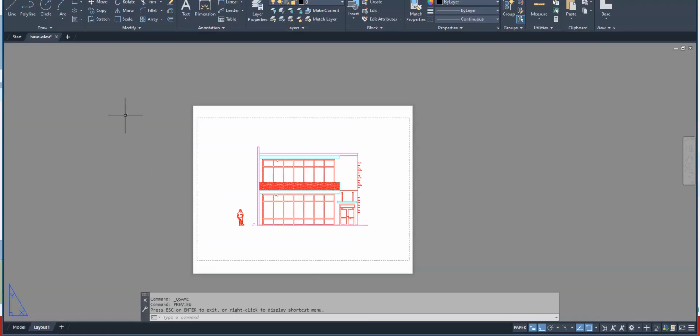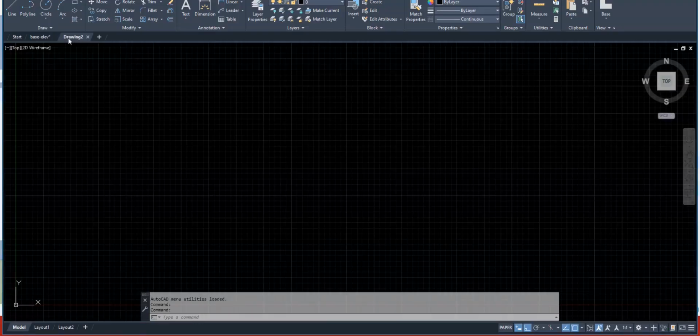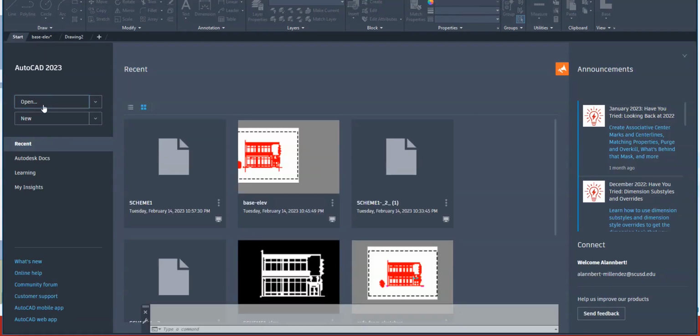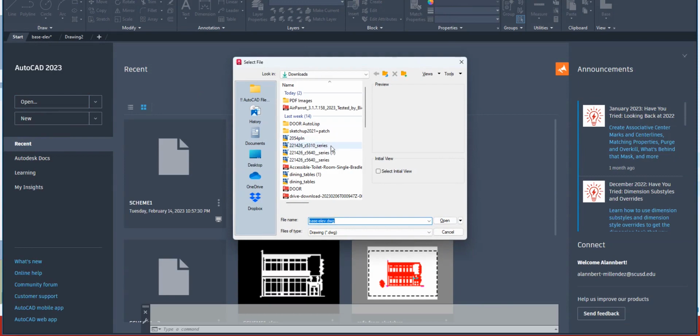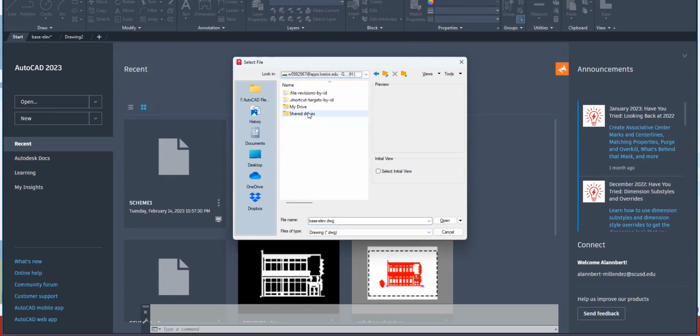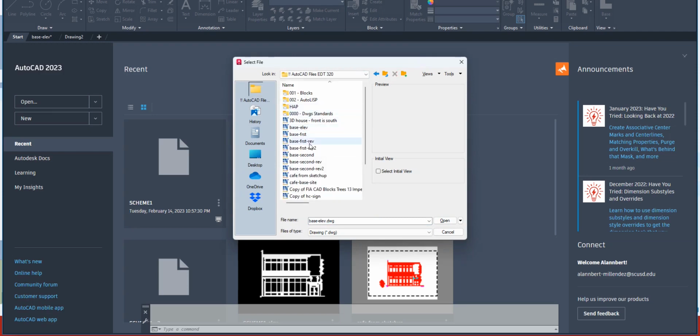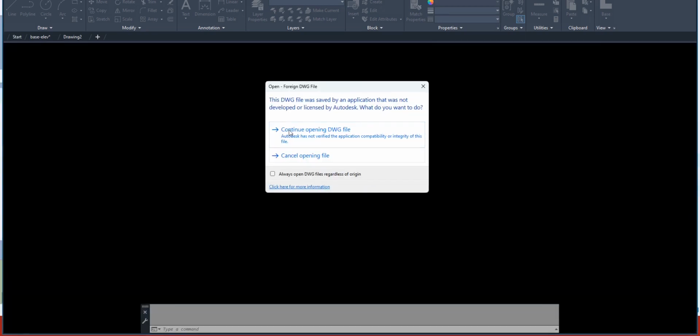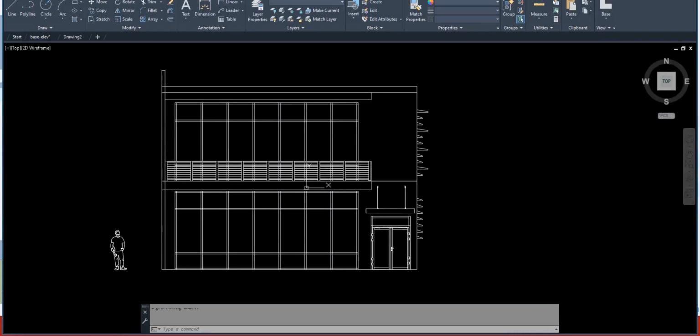Go back to AutoCAD, start a new file, and then we're going to open, actually. Open and go to wherever you're saving all your files. Mine is called the EDT 320 AutoCAD files, and I need to find Scheme 1. Here's Scheme 1. We'll click Scheme 1 and click Open. And then continue opening AutoCAD. Yes, open it, and there you go.